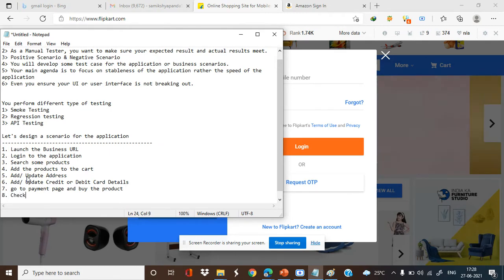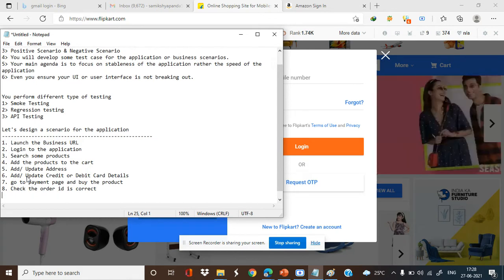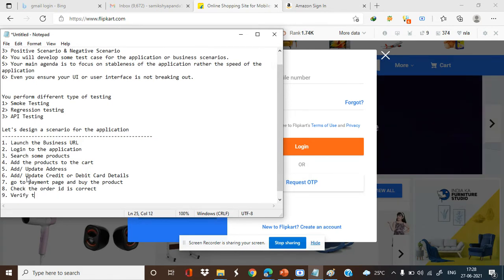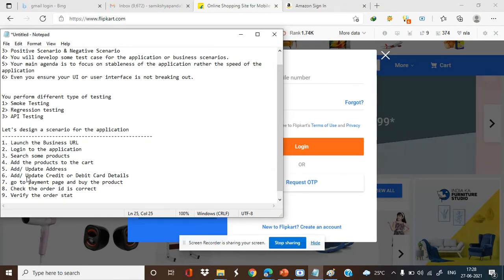Check the order ID is correct. Verify the order status or track the order.